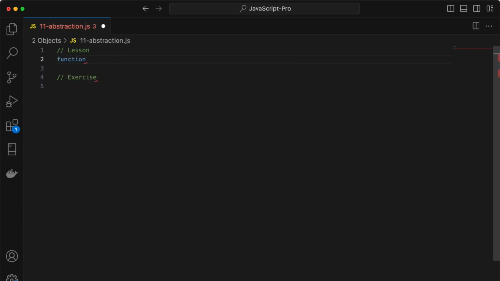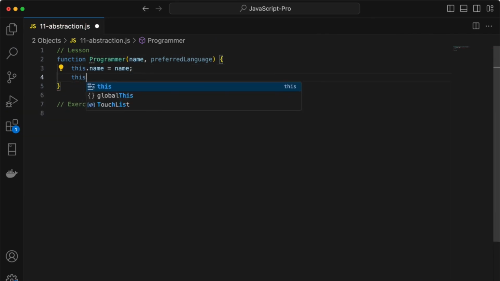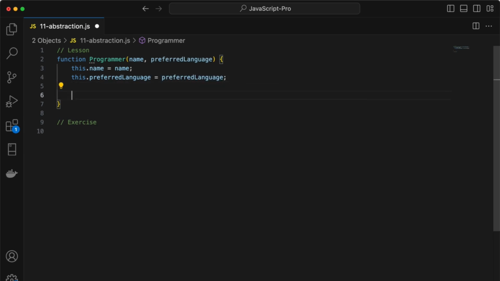So we use the function keyword, and I use Pascal naming convention to name our constructor function. The parameters are name and preferred language. So now we use the this keyword to assign our properties, and we will assign our preferred language. So now that we've assigned those properties, let's create a public method. Just create a comment just to illustrate that.